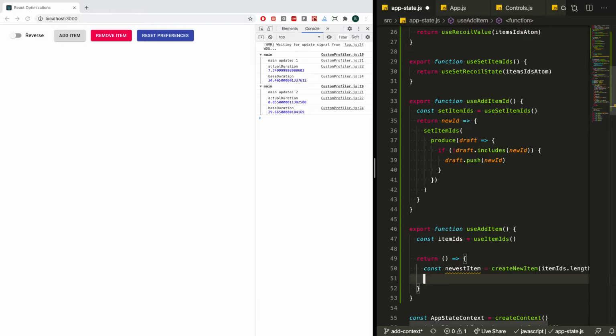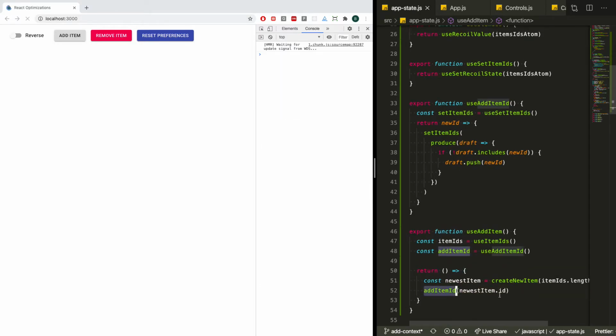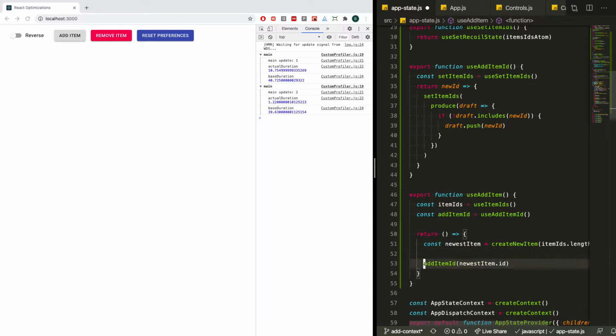And then what do we want to do with that? Well, we want to use this exact thing that we just created. So we'll do const addItemID equals useAddItemID. And so in this case, it does take that newest item ID. And we're good, but we created an item and we've now just kind of lost it. We only logged the actual ID itself, which definitely is not enough. So what we want to do here is we actually want to keep track of it. And the best way to do that is with some state.